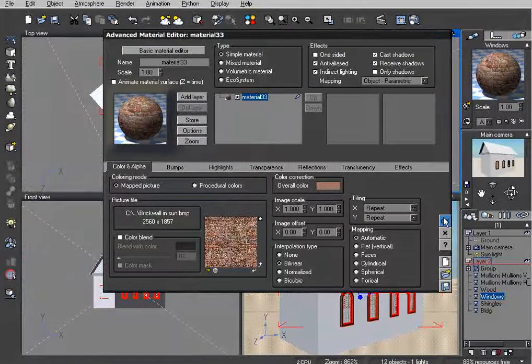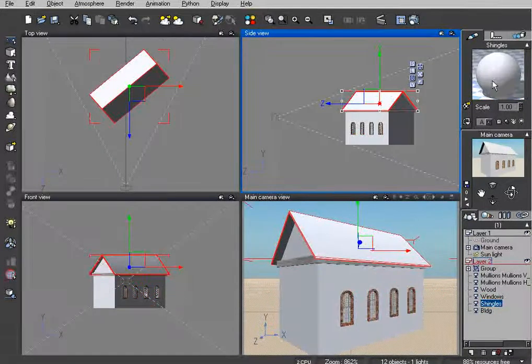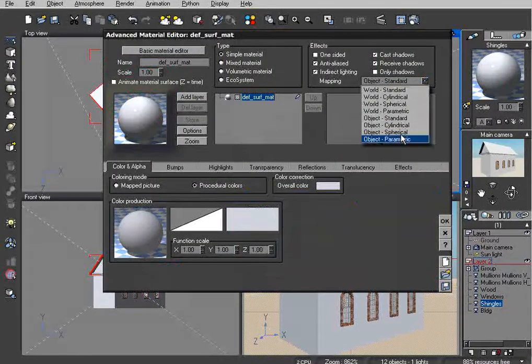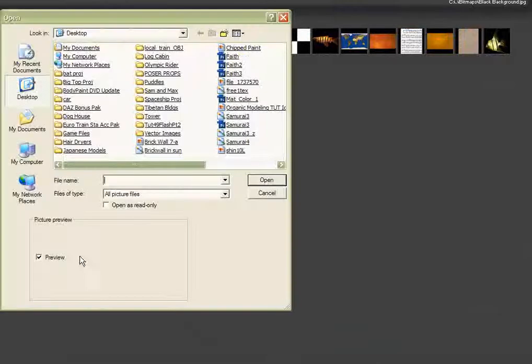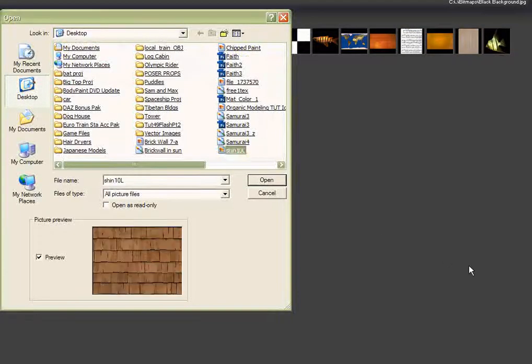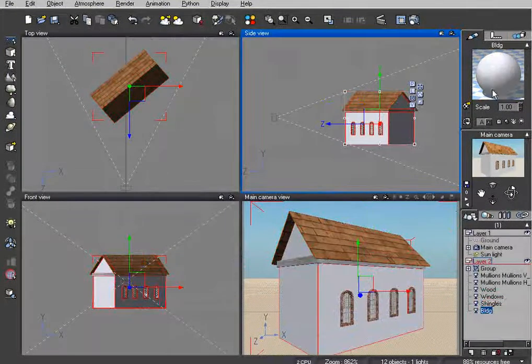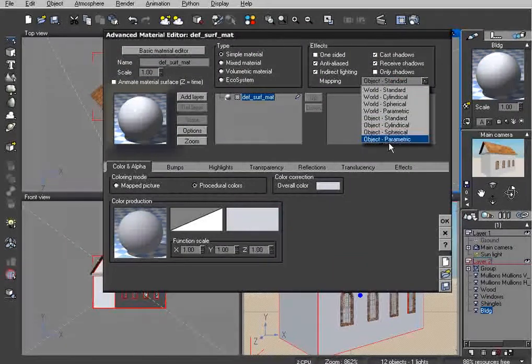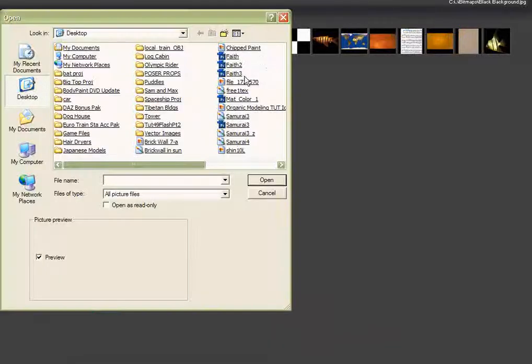Can't promise how this is going to turn out. I won't know until I render it. Shingles, which is our roof, is going to have another photograph applied to it. And that is the name of that particular texture. And our building, I don't know how this one is going to turn out. Mapped picture, but we will see how this one looks.